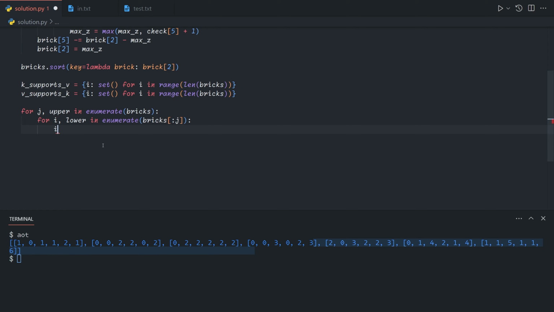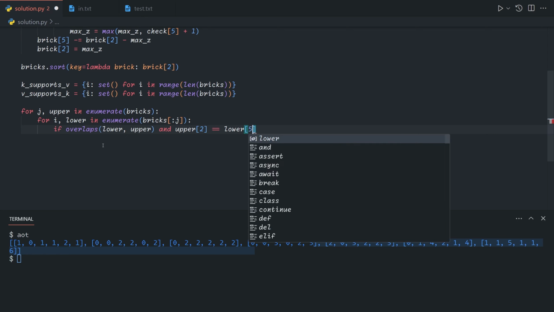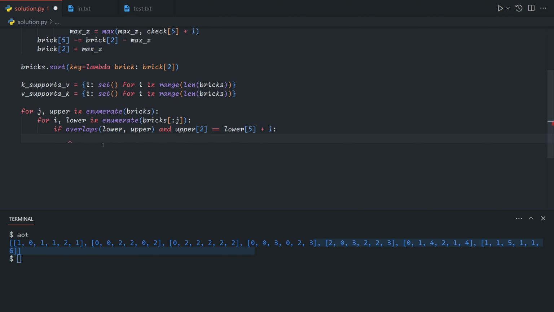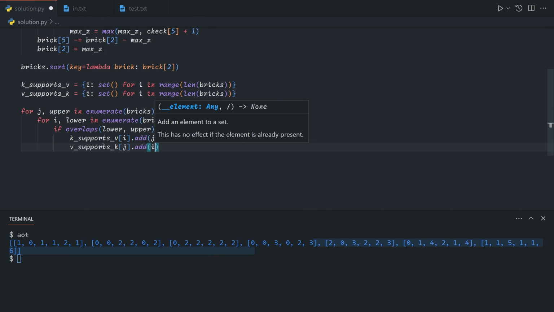So now we check. If they overlap each other, then that means that they are vertical. They coincide when we look at them vertically. And the lower one supports the upper one if and only if the upper one rests directly upon it. So it is also required that the bottom z coordinate of the upper block is exactly equal to the top z index of the lower block plus 1. If this is the case, then the lower brick, which has index I, supports the upper brick, and the upper brick is supported by the lower brick.